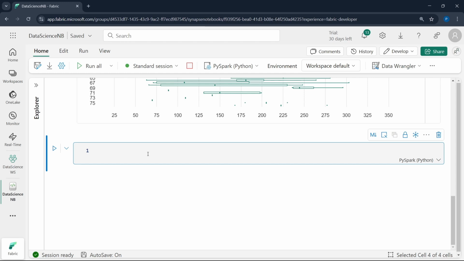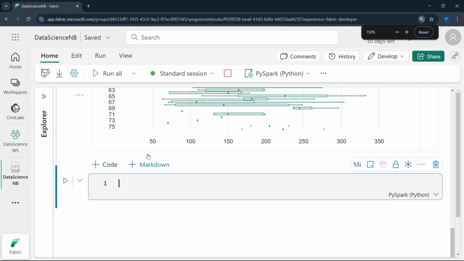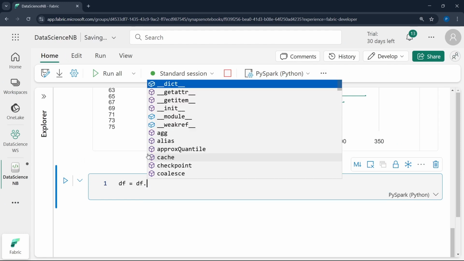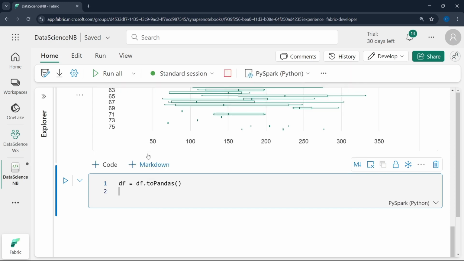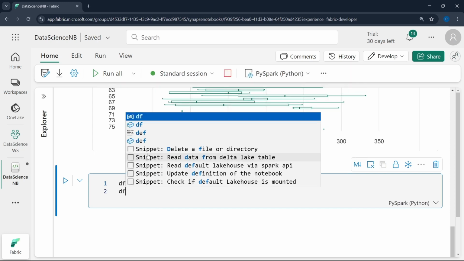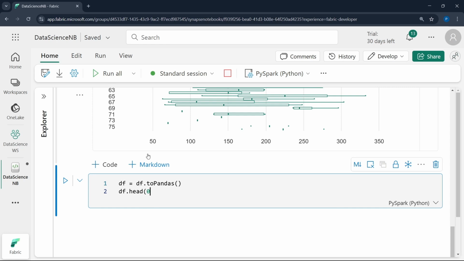And how can we do that? Let's move on to a new cell and give the code df equals df.toPandas(), and let's give df.head(). Let's run this.